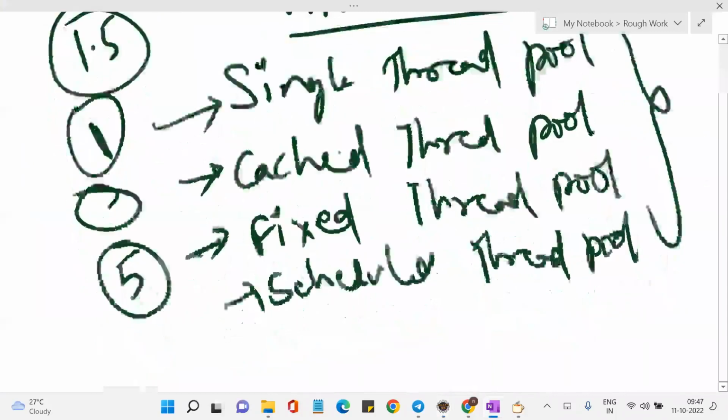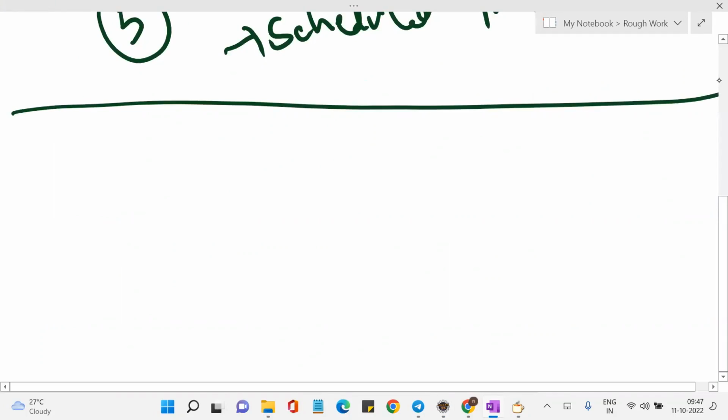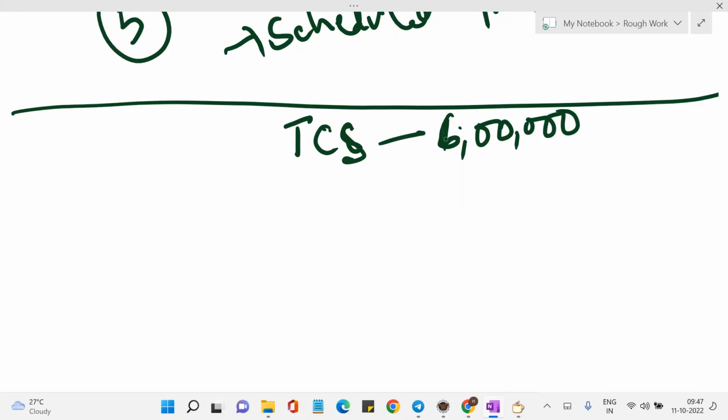Now let us take a scenario of multi-threading. Assume the salary calculation in any organization, like TCS. If I'm taking TCS, it has around 1 lakh employees. Every month they have to do the salary calculation for these employees. Currently, I think TCS has 6 lakhs. Do they automate this process or calculate manually? You'll automate the process.